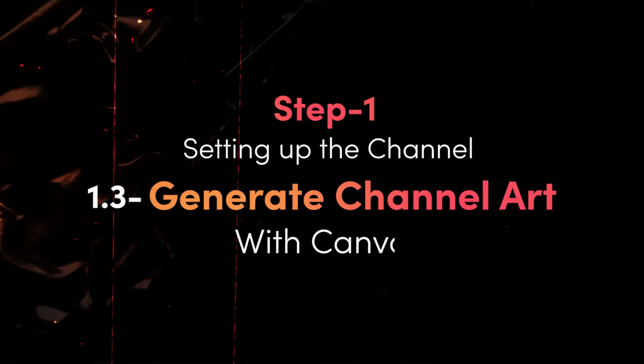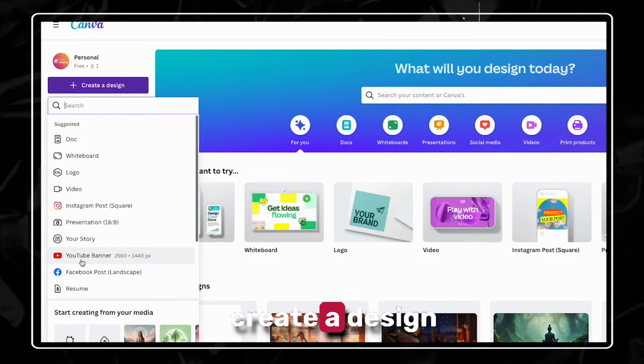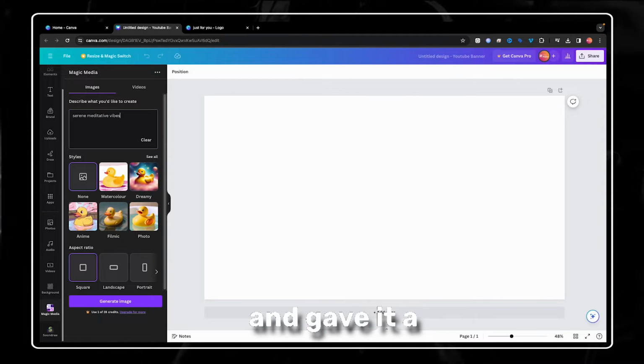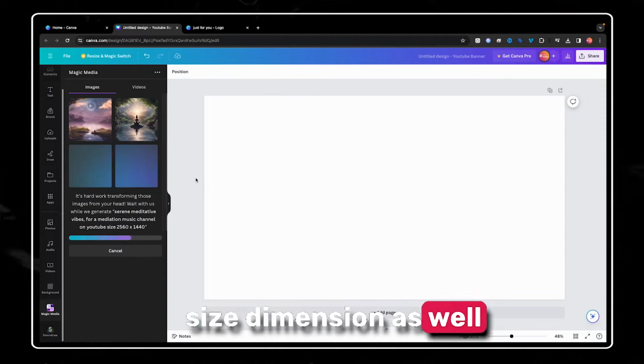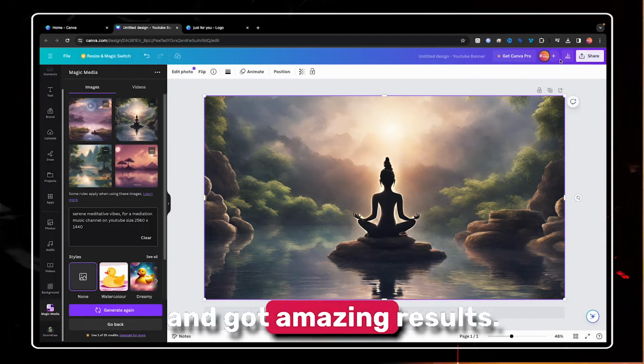Generate YouTube channel art with Canva. Followed the same steps as the logo, clicked on Create a Design, chose YouTube banner, then Magic Media tab, entered the prompt and gave it a size dimension as well for the YouTube banner of 2560 by 1440 pixels and got amazing results.